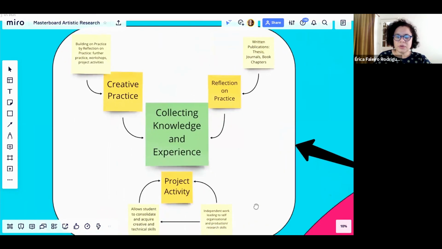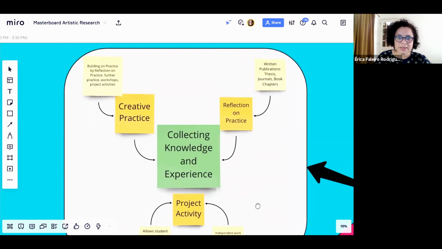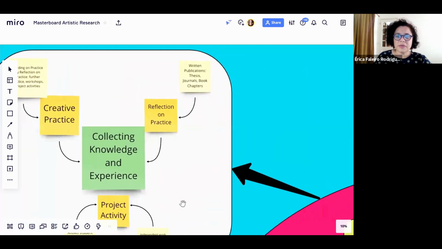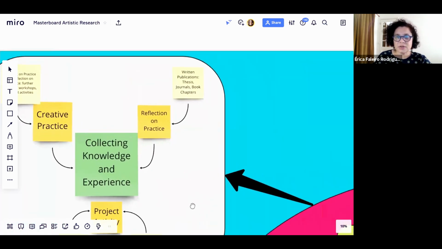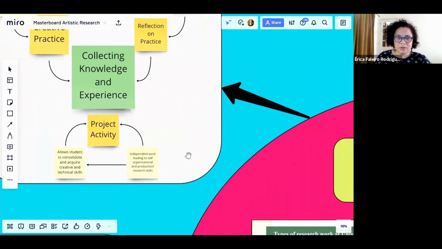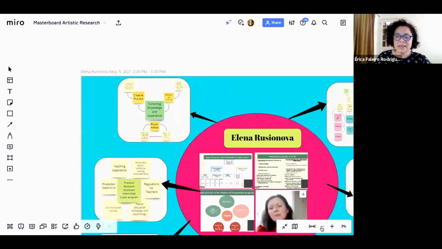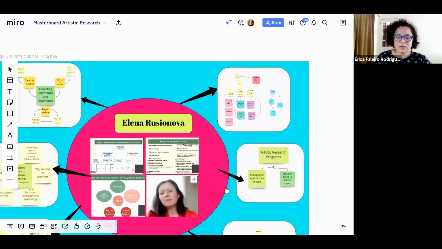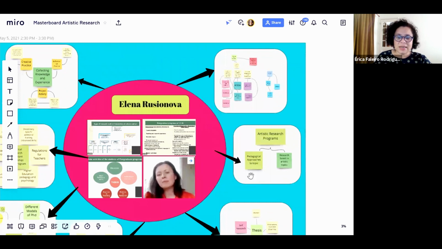To conclude, in terms of collecting knowledge and experience, we have creative practice, building on practice by reflection on practice, further practice, workshops, project activities, reflection on practice, written publication, thesis, journals, book chapters. Project activity allows students to consolidate and acquire creative and technical skills, independent work leading to self-organizational and production research skills. So as you can see, this was an extremely useful insight in terms of understanding how the concept of research in the field of arts operates at VGAK, the Russian State Institute of Cinematography.